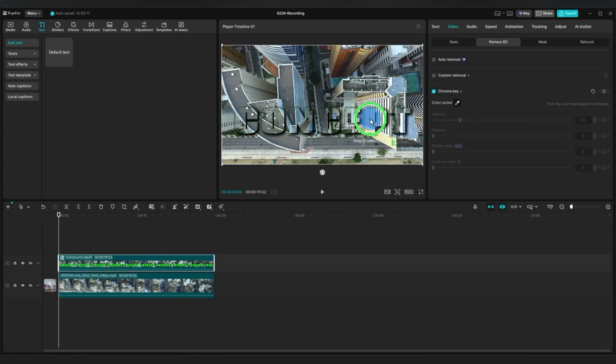Use the color picker and click on the green text. Now adjust the intensity and shadow sliders until the green disappears completely. Take your time here. The cleaner this step is, the better your reflection will look.